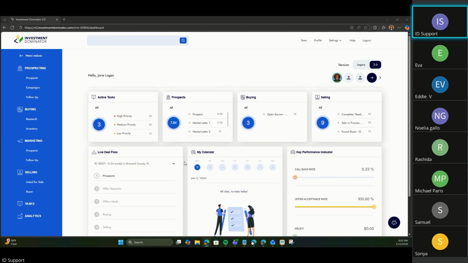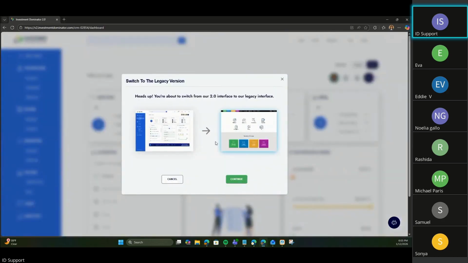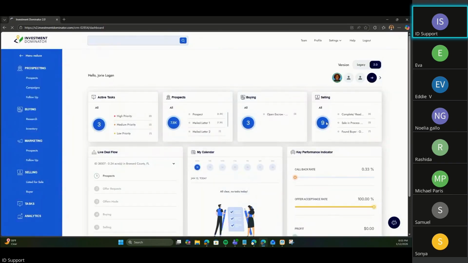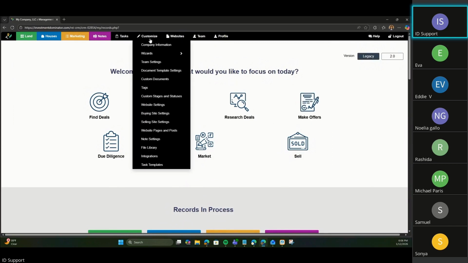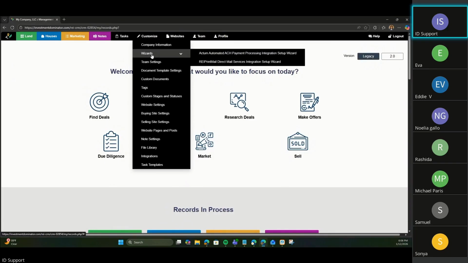If you ever need to get to legacy, it's always on your home page. And how do you know you're on your home page? You would see this version toggle switch here. If you click legacy version, it will take you back over to the legacy version if you click continue. If you need your domains, you can still go through the onboarding wizard using the legacy version by going to customize wizard.